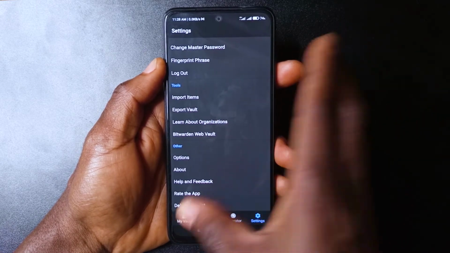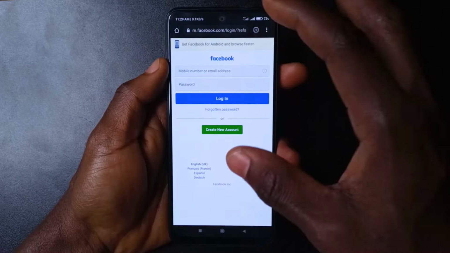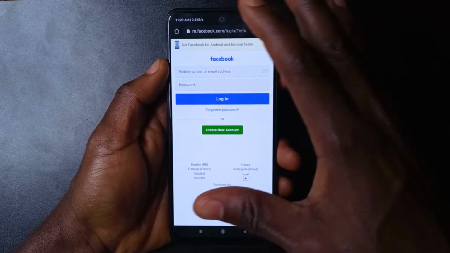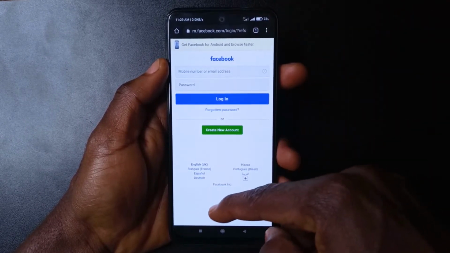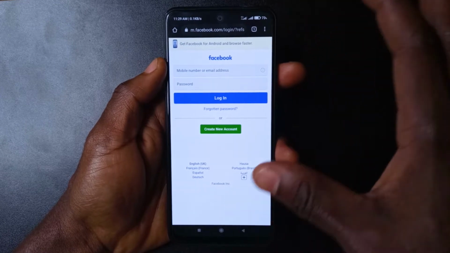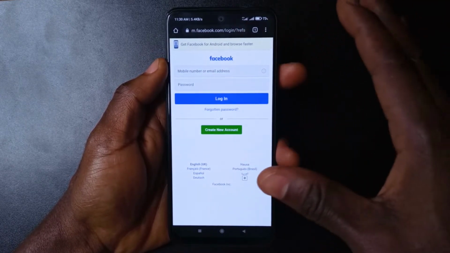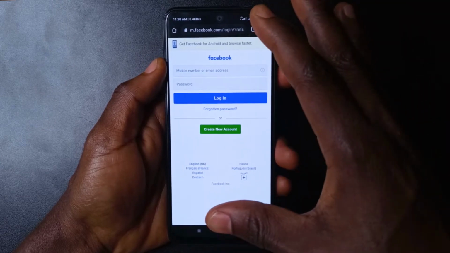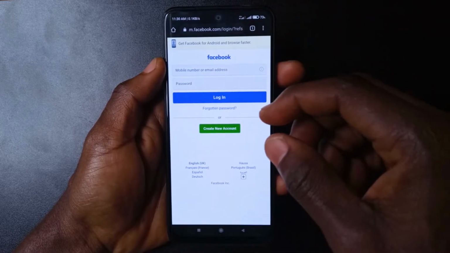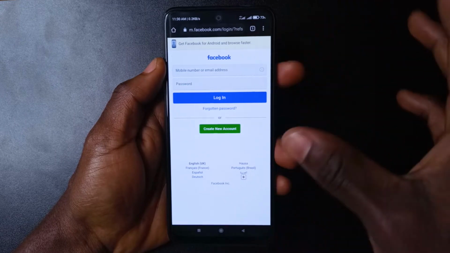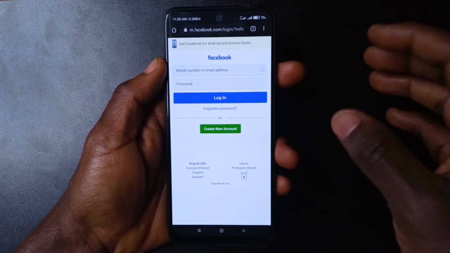So now we can start creating passwords. Alright, so this is the Facebook website, not the app. And I'm using the Chrome browser. So I don't have my Facebook account details stored on Bitwarden. That is the password manager app. So I want to show you guys how to save passwords that you already have. Like if you already have a password with an app or a website, then you can save it on Bitwarden.